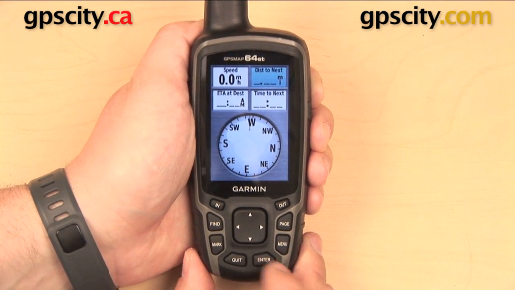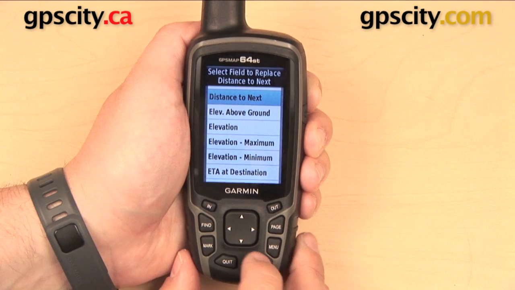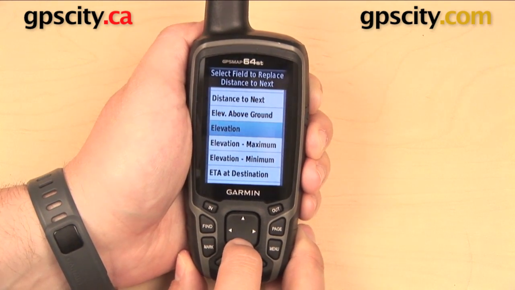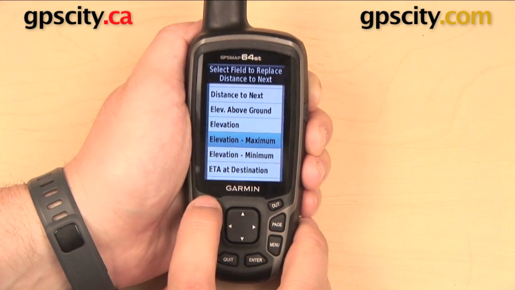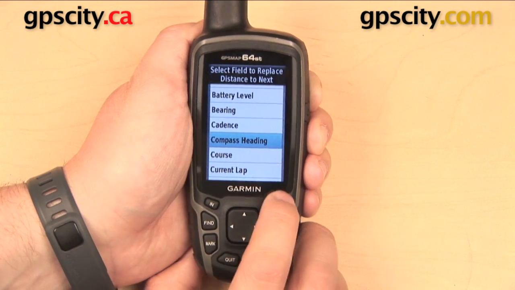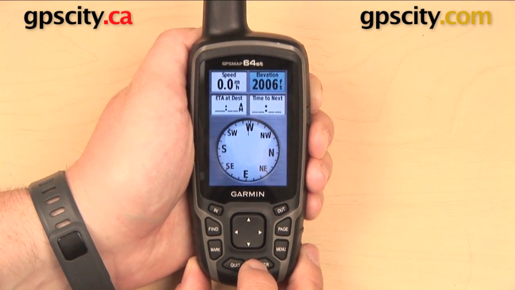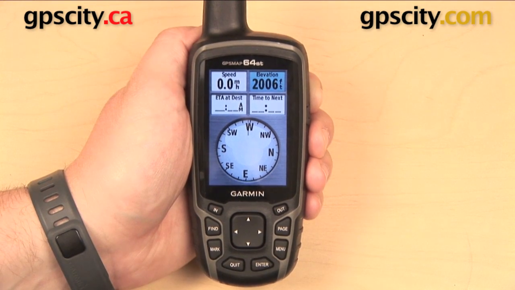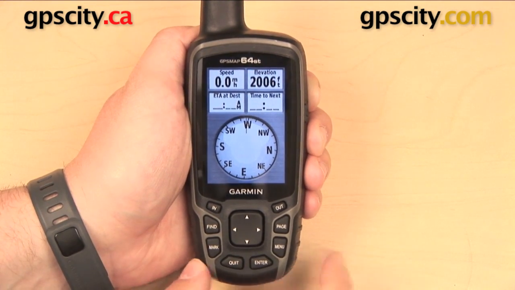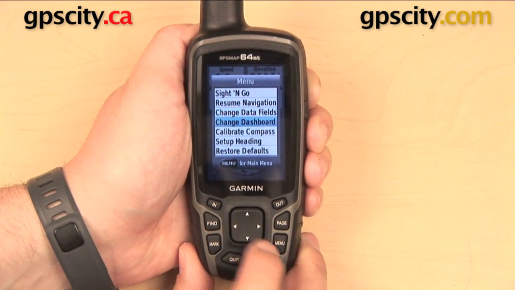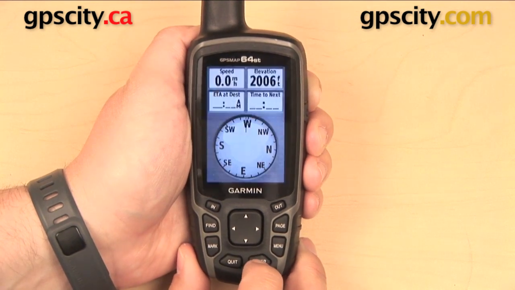You can select any one of these that you want to change, press enter. That's going to bring you to this screen. You can navigate through here with the rocker pad or with the in and out buttons and find what information you want to display in that field. I'm going to change that to elevation, and there we can see that now there in the upper right data field. Going back to our menu, the next one we have down is change dashboard.